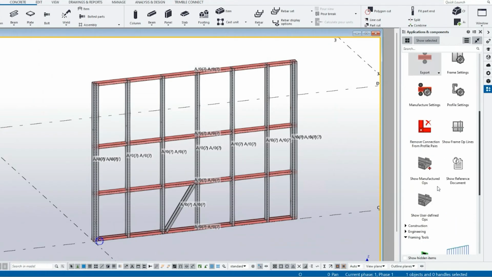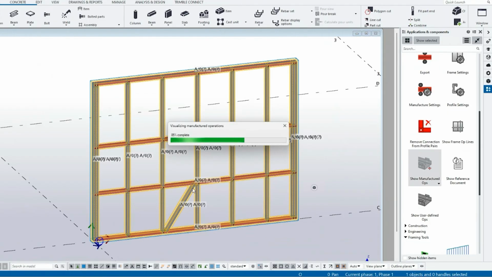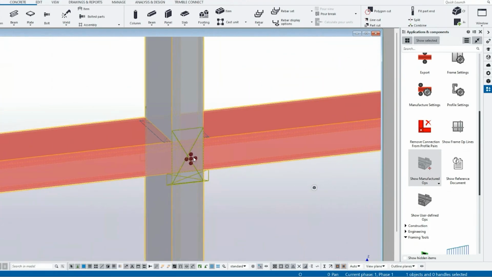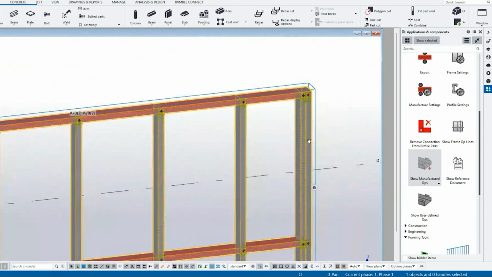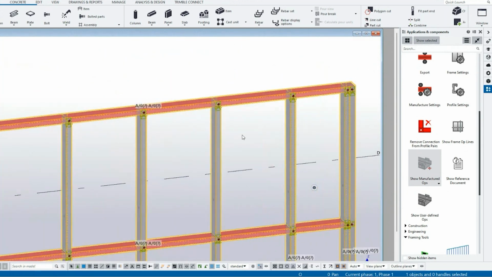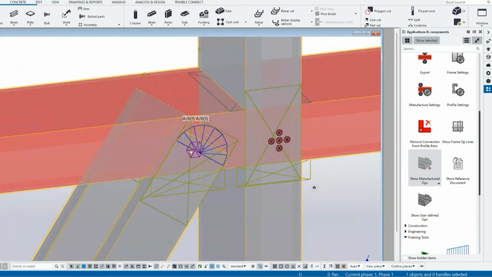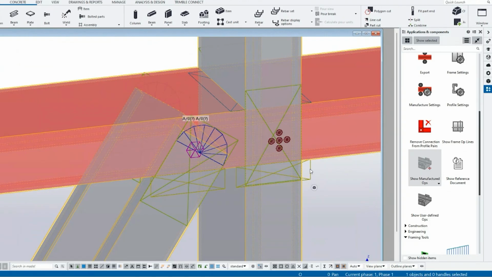We double-click on the Show Manufactured Operations button to show the manufactured view. Then, we see the operations. As we can see, perpendicular connections are set up with multiple screws. Angled connections are with a single hole. Green is swage. Yellow is lip cut. Blue is the chamfer.